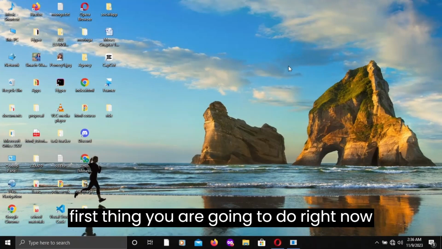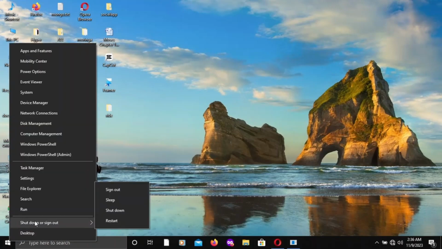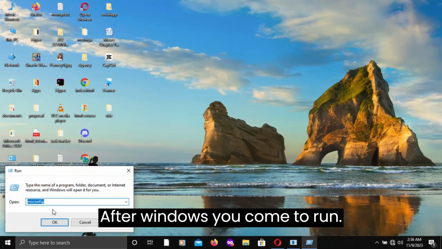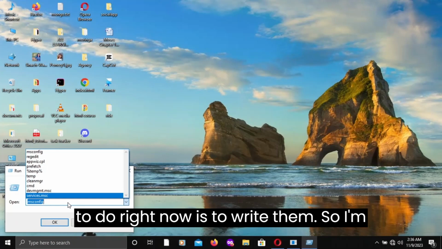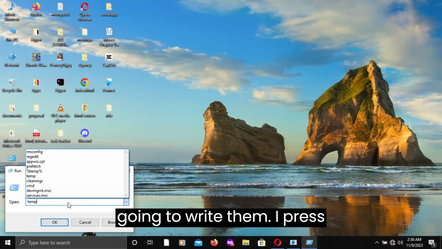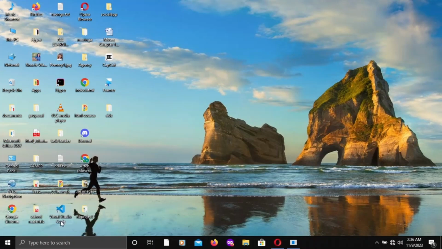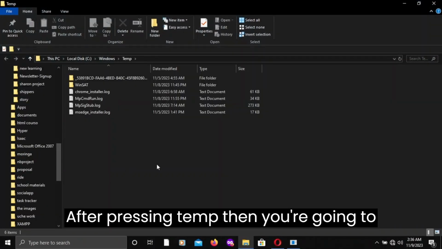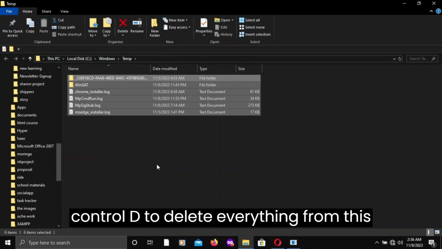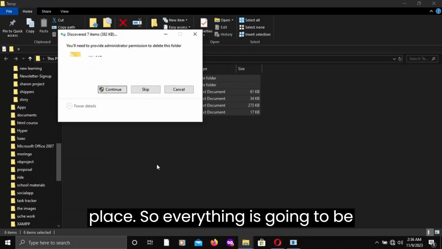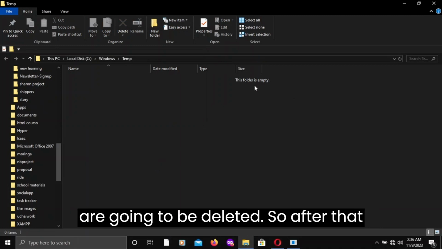So the first thing you are going to do right now is to go to Windows. After Windows, you come to Run. After Run, the first thing you're going to do is to write temp. So I'm going to write temp and press OK. Then you're going to highlight everything with Ctrl A, and press Ctrl D to delete everything from this place. So every temp file in the system is going to be deleted.